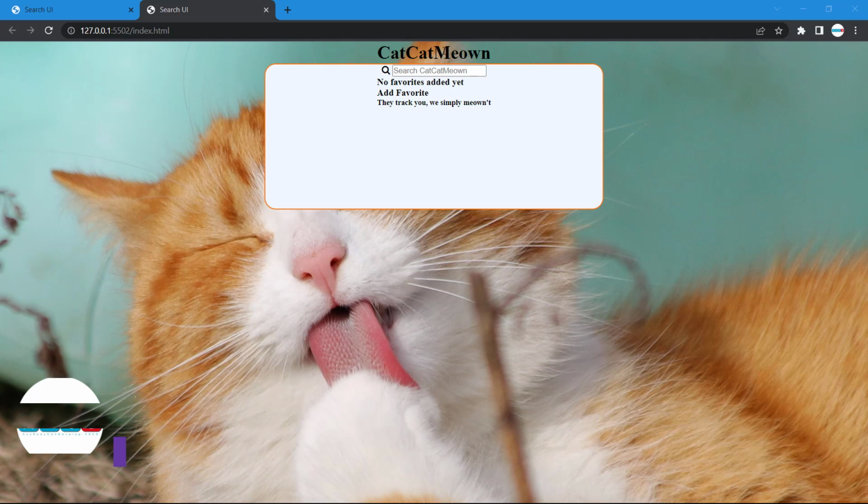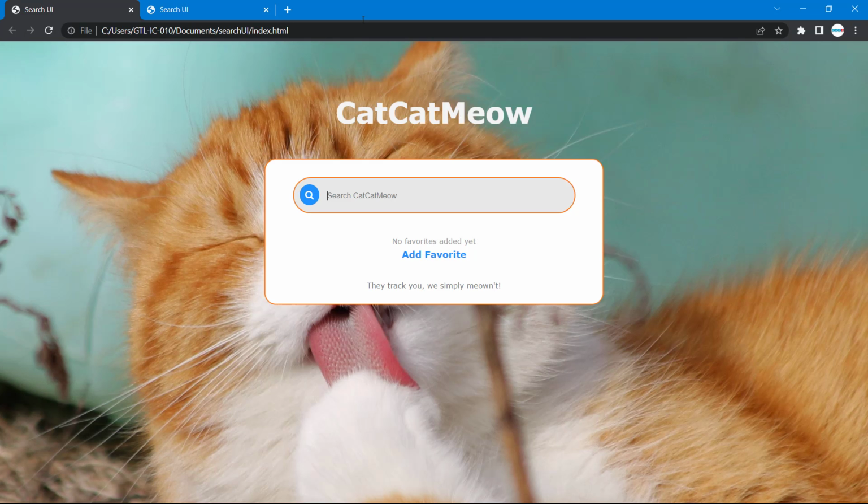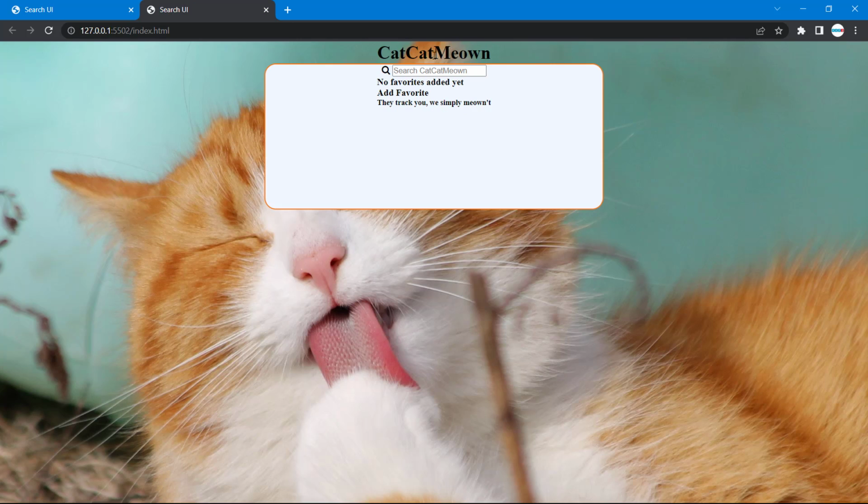In our previous lesson, this is how far we've come. Now we would want to work on all of these, but let's start with this first, which is the cat meow. That said, I'm going to open my VS Code.